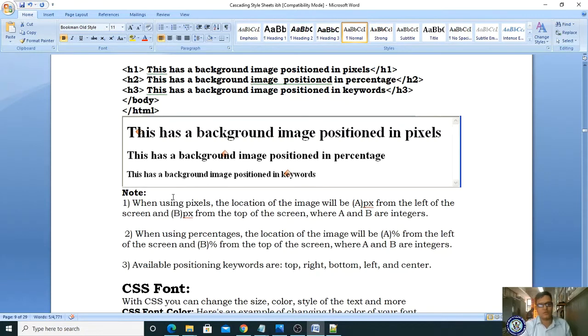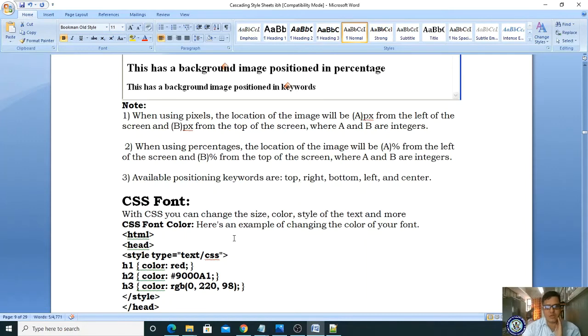So when using pixels, the location will be a pixels from the left of the screen and b pixels from the top of the screen. Likewise, here the explanation is given, and we are following this concept.